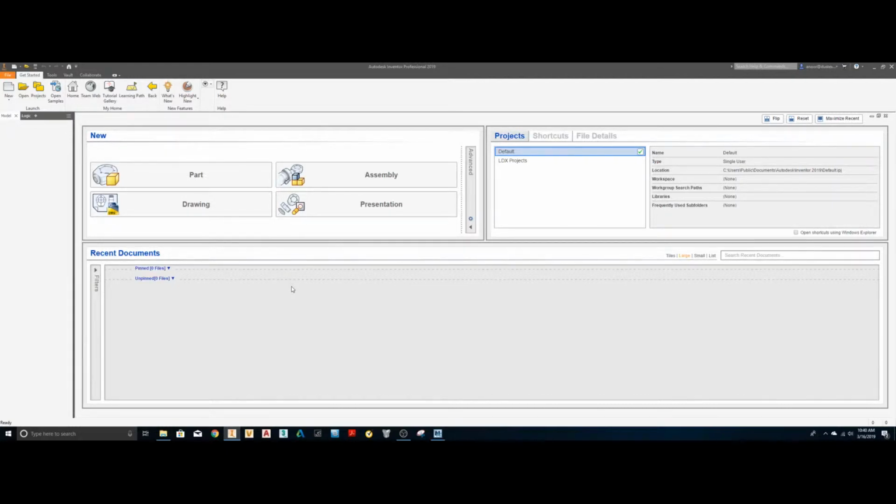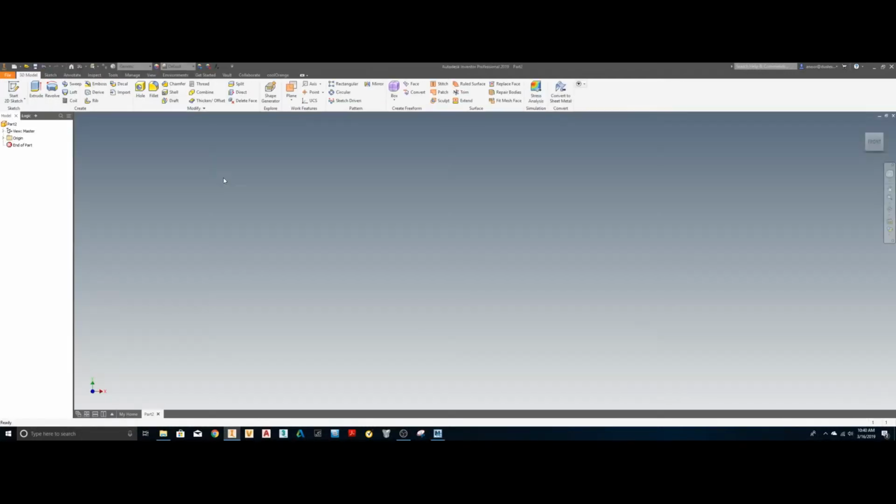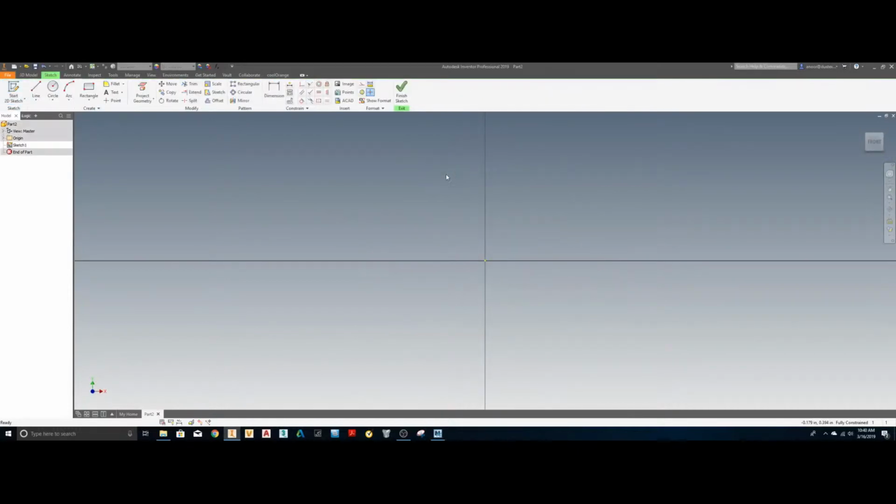So, to begin, we're going to start a new part. So you just hit the part file, obviously. And we're going to start a new sketch on the XY plane. And let's draw a rectangle, why not? SW1 equals 6 inches. And what I'm doing here is I'm labeling the parameters, and I will show you why that is important to do in a few moments.